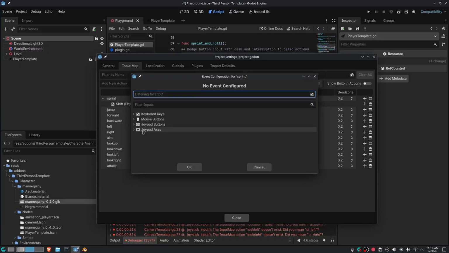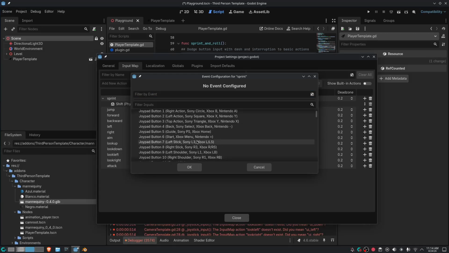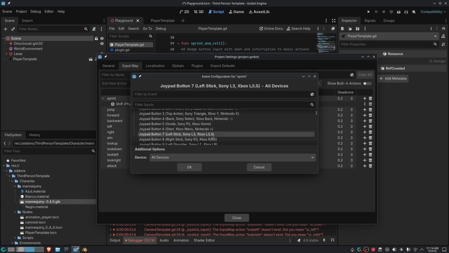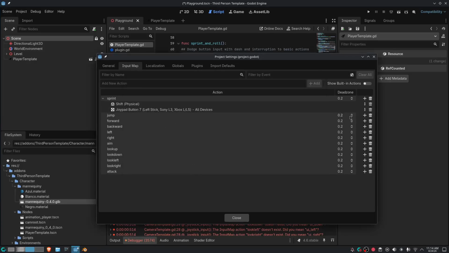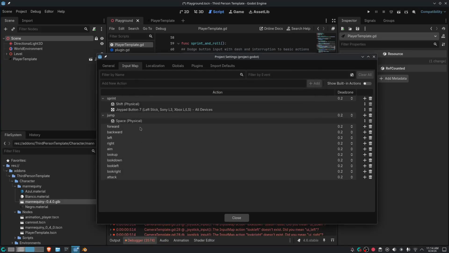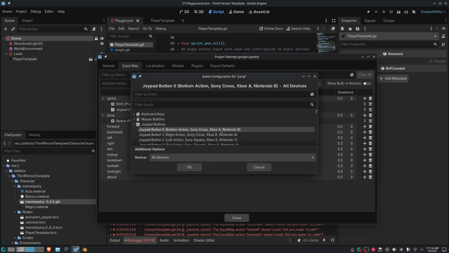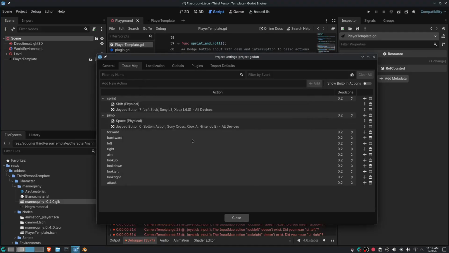And also, if you wanted the joystick, I believe that'd be the joypad buttons. And look for an L3. That'll be the left joystick click. And for jump, we're going to press the spacebar and OK. As well as the joypad button, which will be the A button on the Xbox, which is the bottom face button.